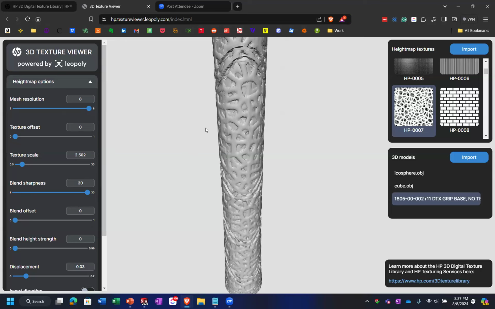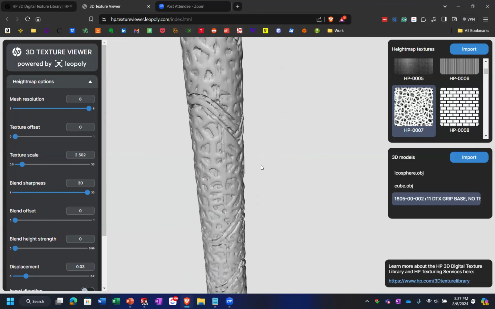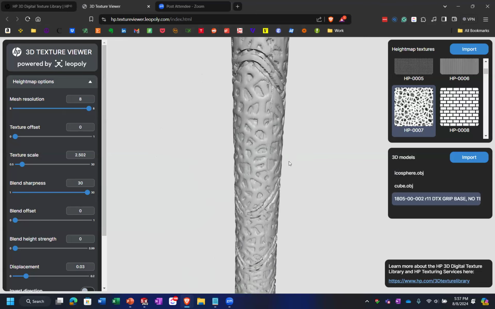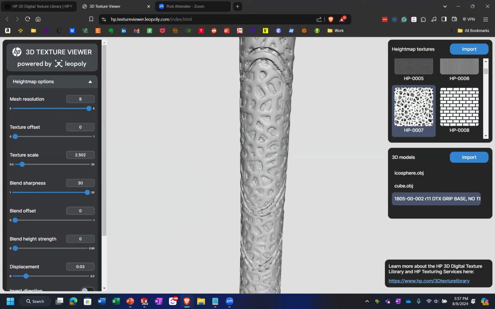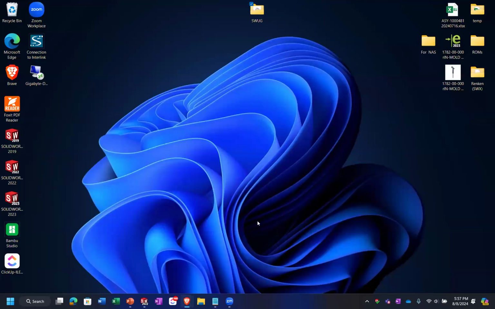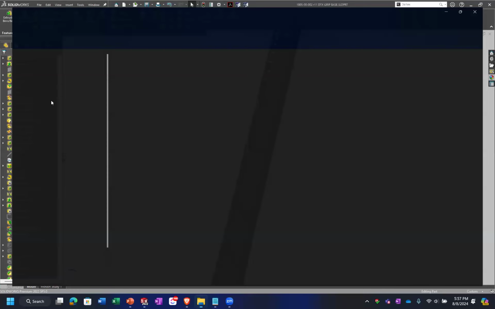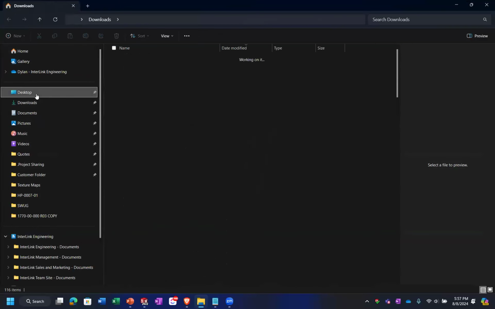Before we switch back to SolidWorks, I'll also show you what you get from the HP download because it's pretty cool. And that's where you can apply these as well. So anyway, now that we have that for reference, if I were to go back to SolidWorks here. Now, actually, sorry, I take that back. I'm gonna go.